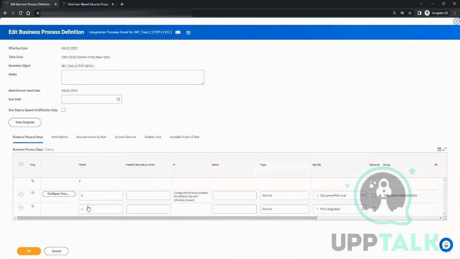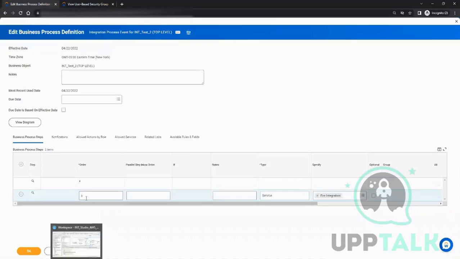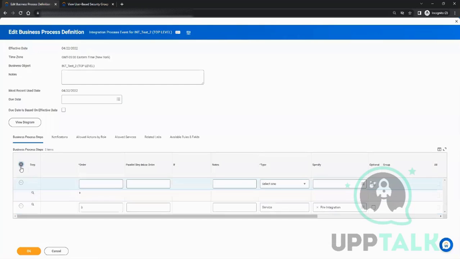Now, what will be the difference? Logically, you will not have to retrieve anything, because it is an outbound integration. That means it is fetching data from Workday and then it has to send the data out. So this retrieval will not be there. You can delete this. Fire integration will obviously be the first step, after A, which is initiate. And then there will be the third step, C.